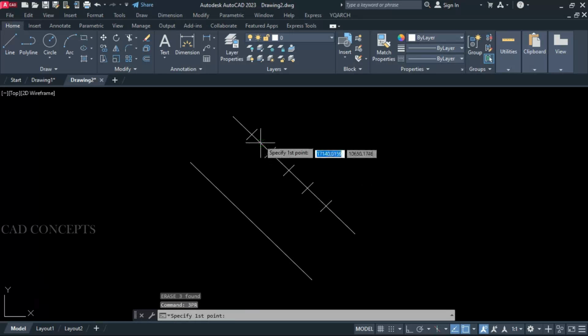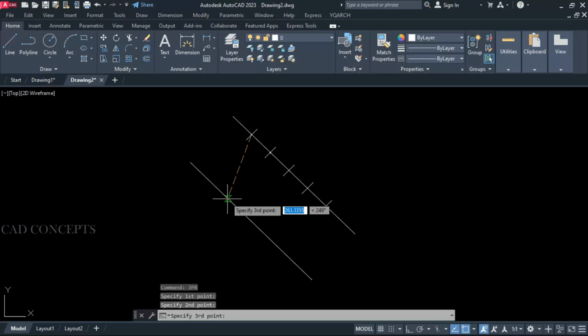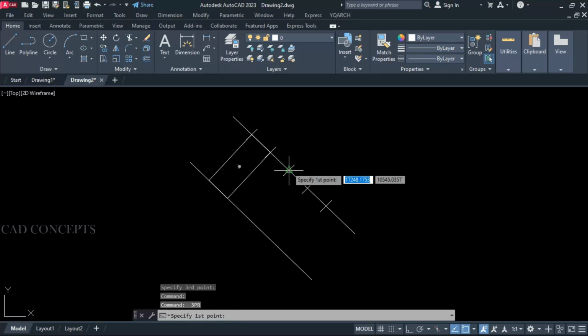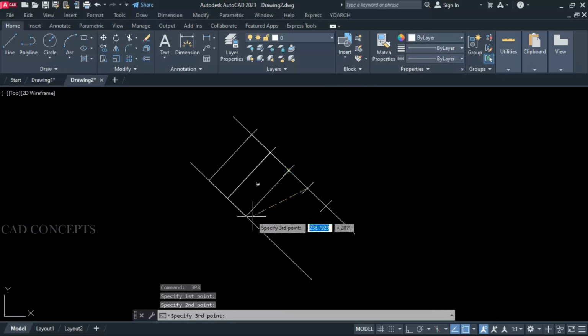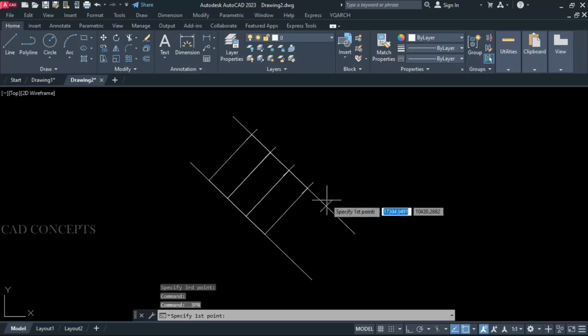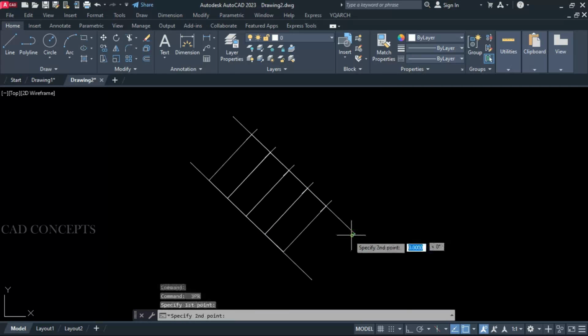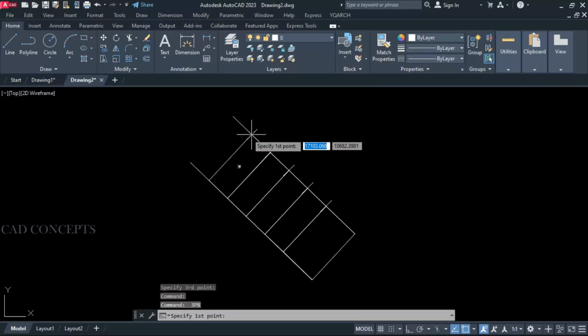I will take the first point, second point, and let this here just by drag. Same as this, first point, second point, and third point. Same as this, first point, second point, and third point. Here also, same as it is. So this way, very smoothly you can provide a 3-point rectangle, something like this. Very smoothly and very quickly.